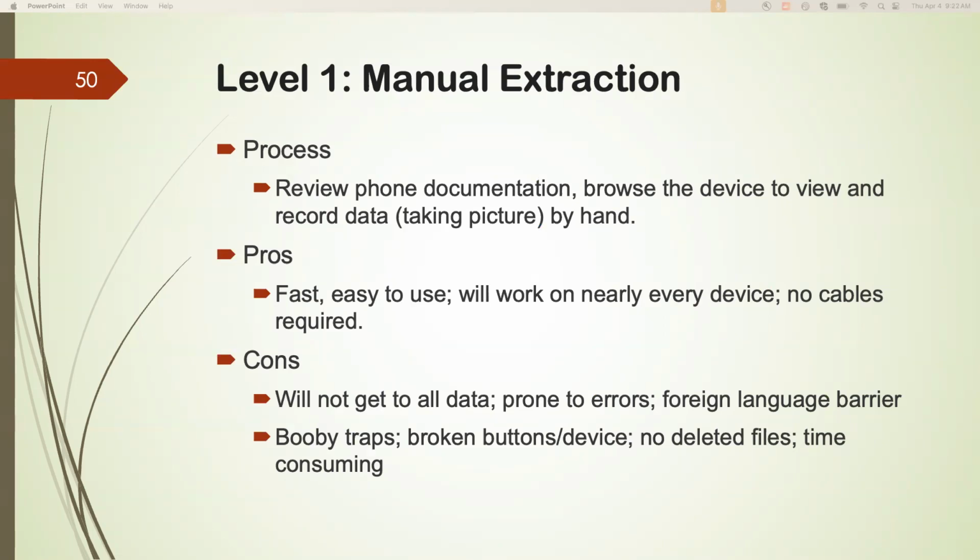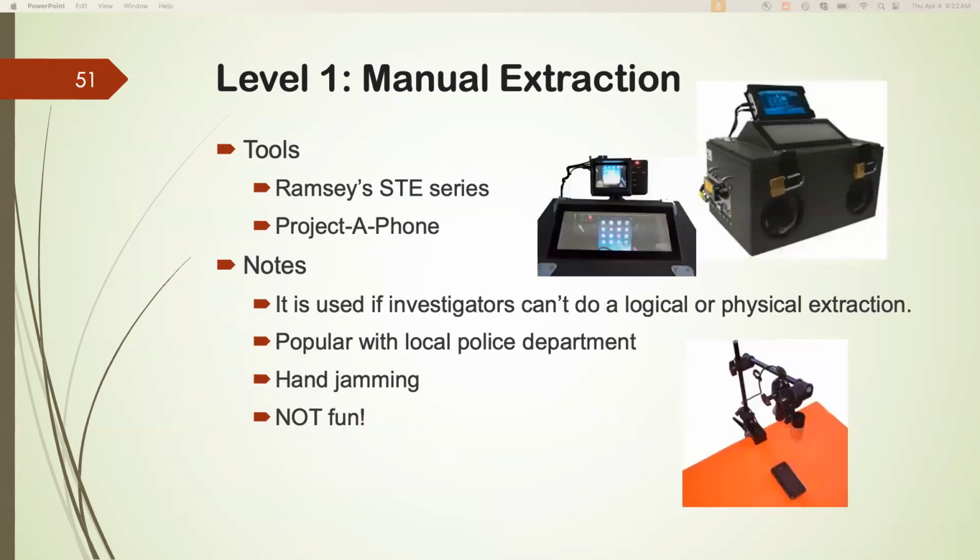So for the manual analysis, even though it looks simple, it is not that simple. And you have to record all the steps that you are taking. All the forensic investigators or law enforcement agencies have special tools such as Ramsey's STE or Project-A-Phone. So what are these things?